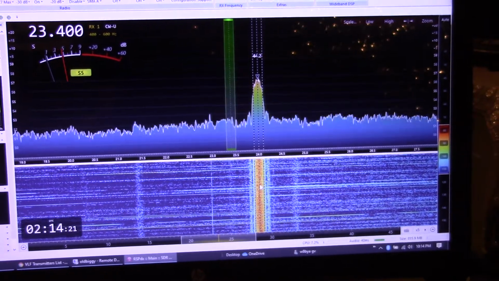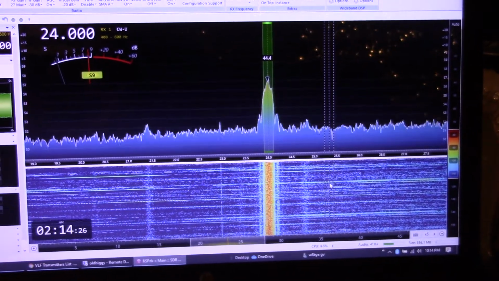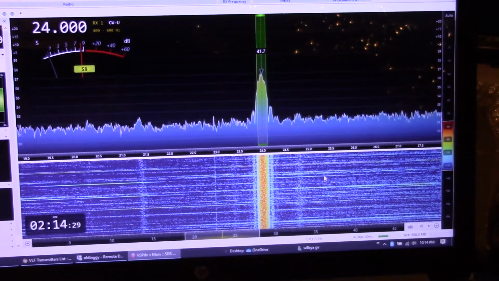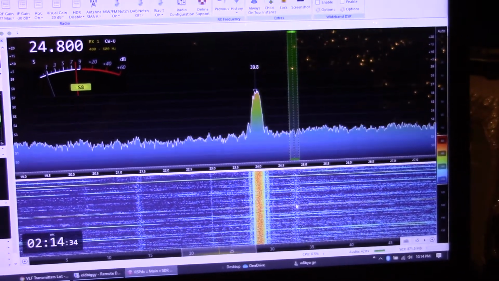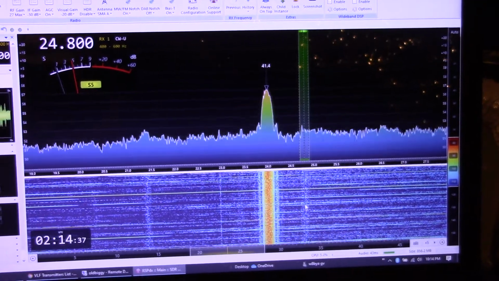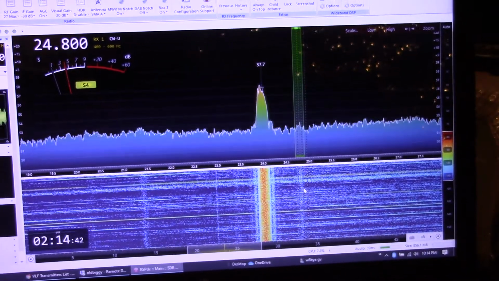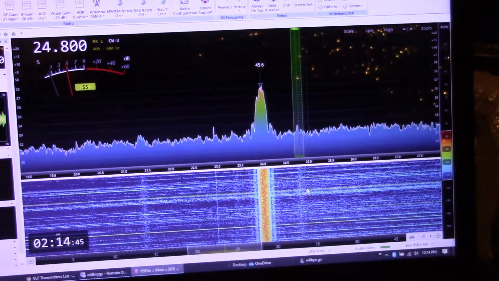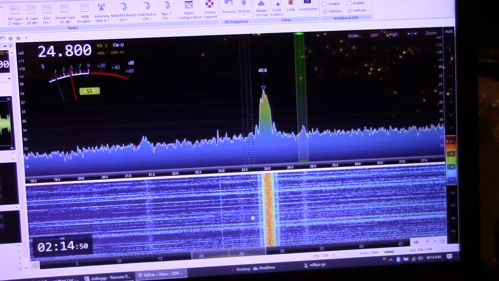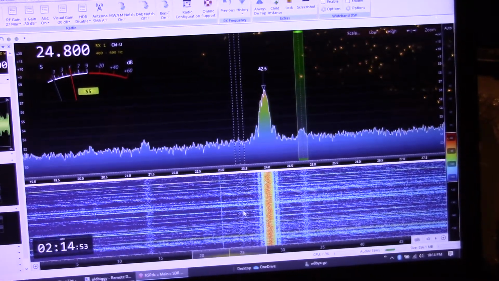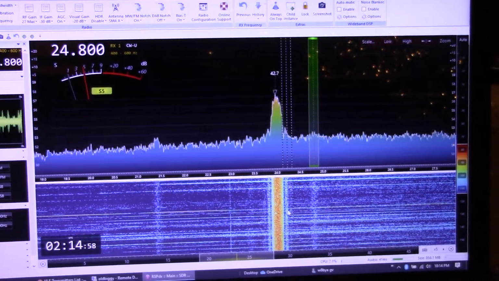Of course, we have a big monster here at 24 kilohertz. That's from Cutler, Maine. And then just above it, here at 24.8, we have another station in Washington State, which is a good couple thousand miles to my west. So you can see these are starting to come and go, fading in and out.